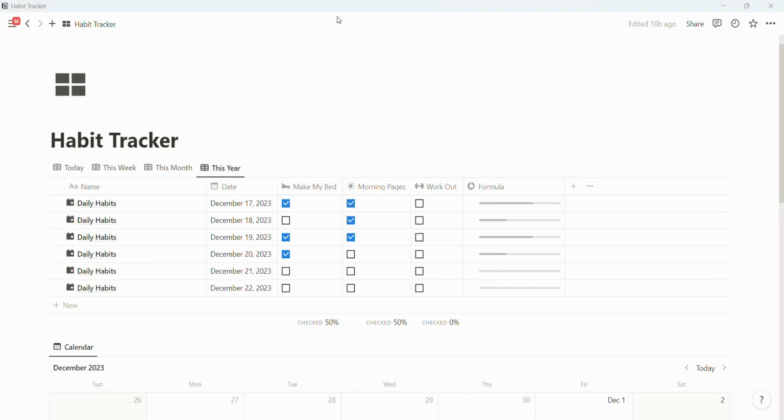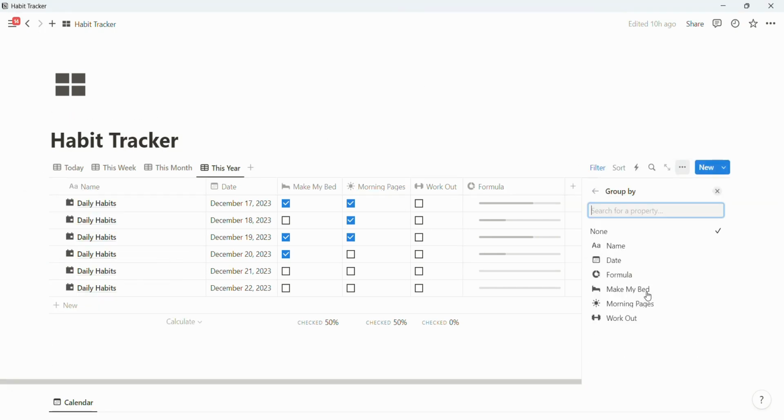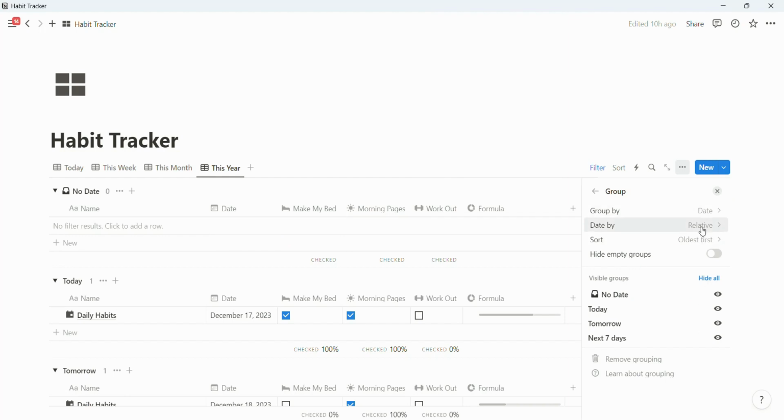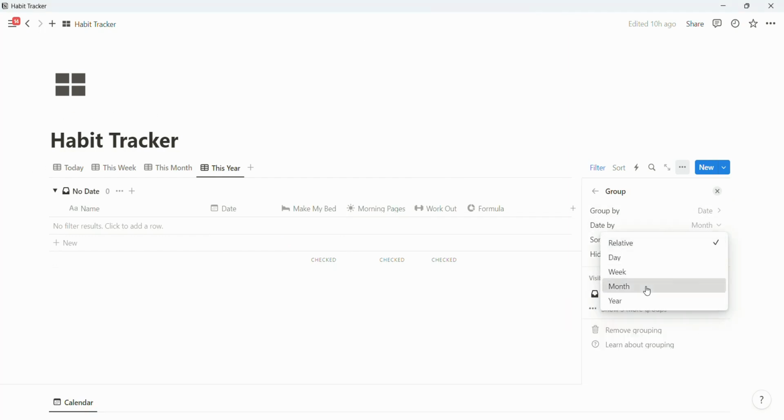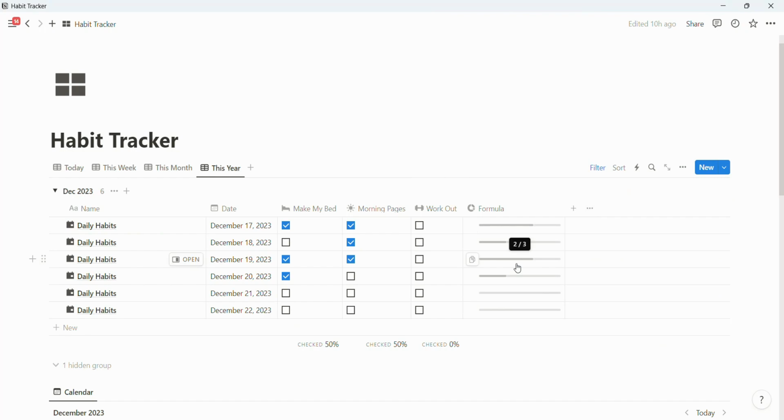Finally, use the grouping feature to organize your entries by month. These views will help you track your habits with precision, whether daily, weekly, monthly, or yearly.